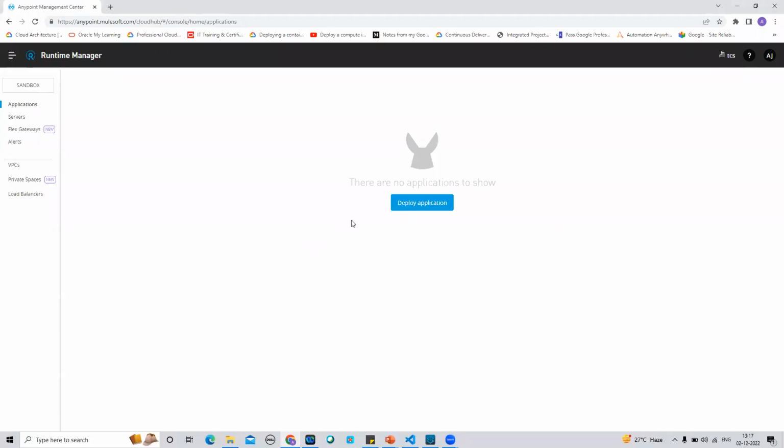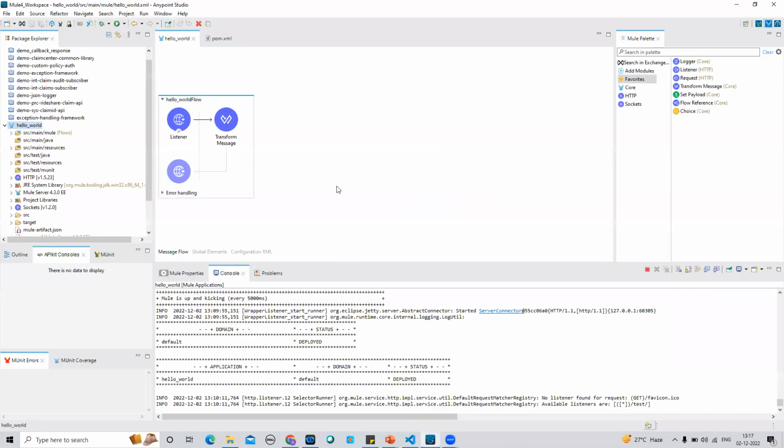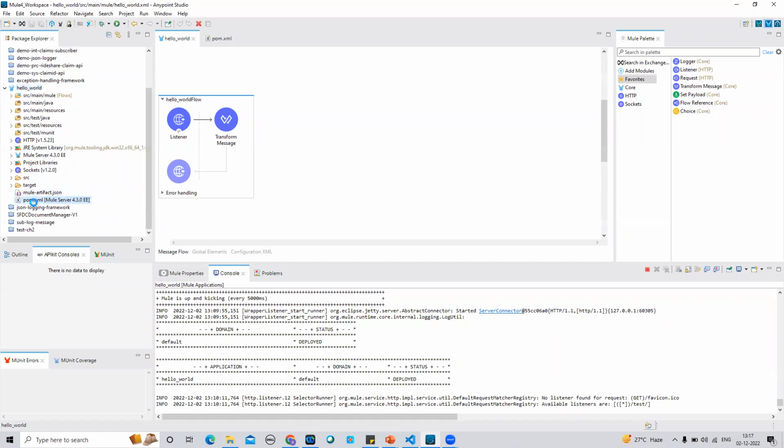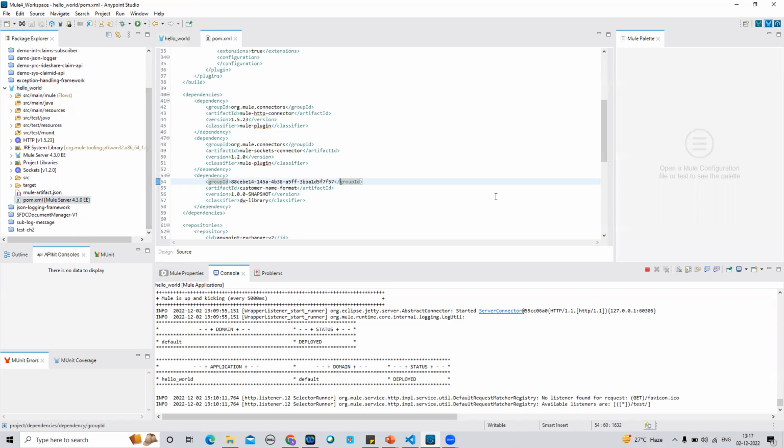So this is my Runtime Manager, and this is my trial version Anypoint Platform. And in this Runtime Manager, we are going to first deploy an application. Before I deploy the application, let me show you the application. It's a very simple Hello World application. The only thing I have done is add one dependency. Basically, I have one DWL library published on my Exchange, and I have added that asset, that library, as a dependency. So quickly, let me show you that library also.